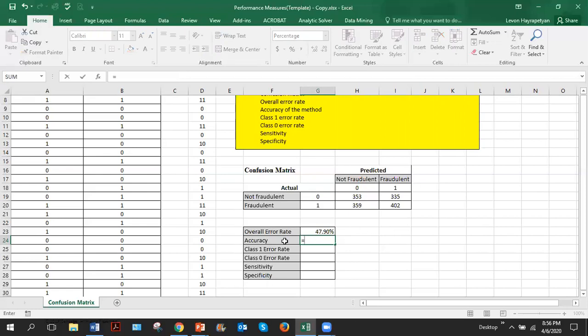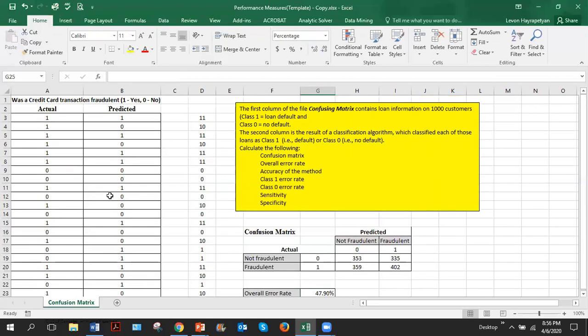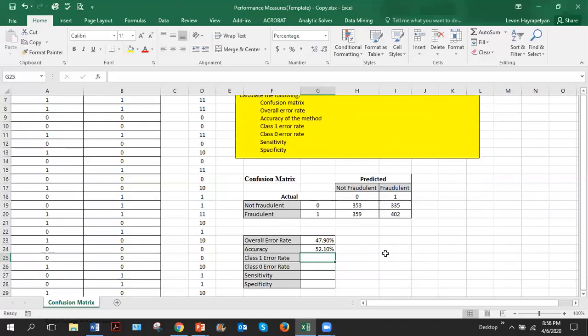So this is one measure, overall error rate. Another measure is called accuracy. And the accuracy of the method is basically 1 minus overall error rate. So the accuracy of the algorithm which predicted this is 52.10%.